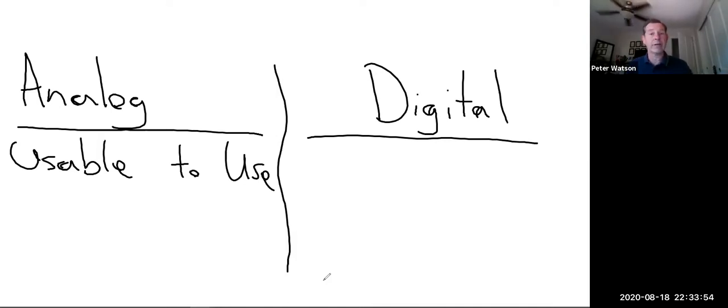The same with audio and video. Audio is saved as zeros and ones, and you can't listen to zeros and ones. Even if you could read what it said, it wouldn't make any sense because it's a sound, especially if it's music. So we have to convert it from its digital form into its analog form and then play it back through speakers so that we can hear it. So it's usable to us, and it shouldn't say use here, it should say to us. It's usable as it is. Other than that, there's no advantage.